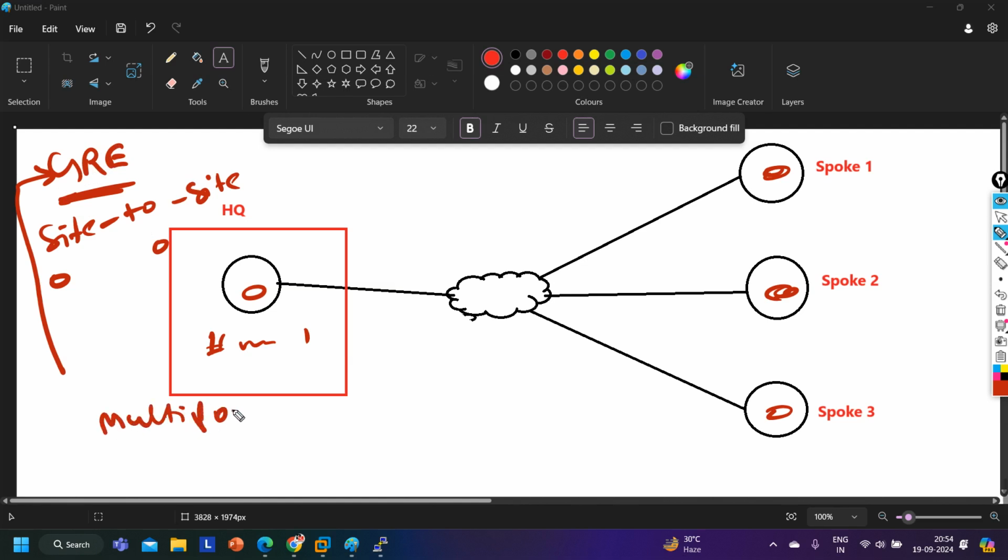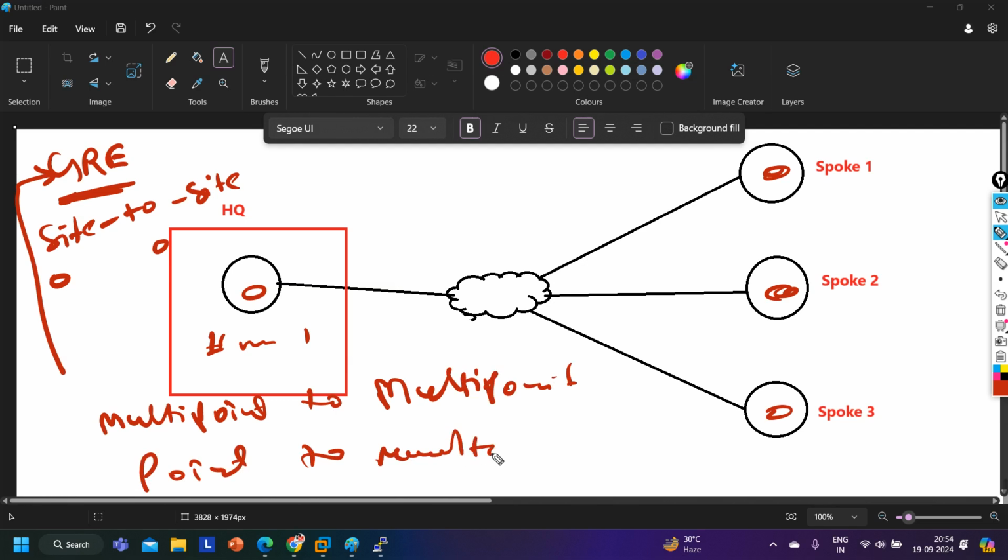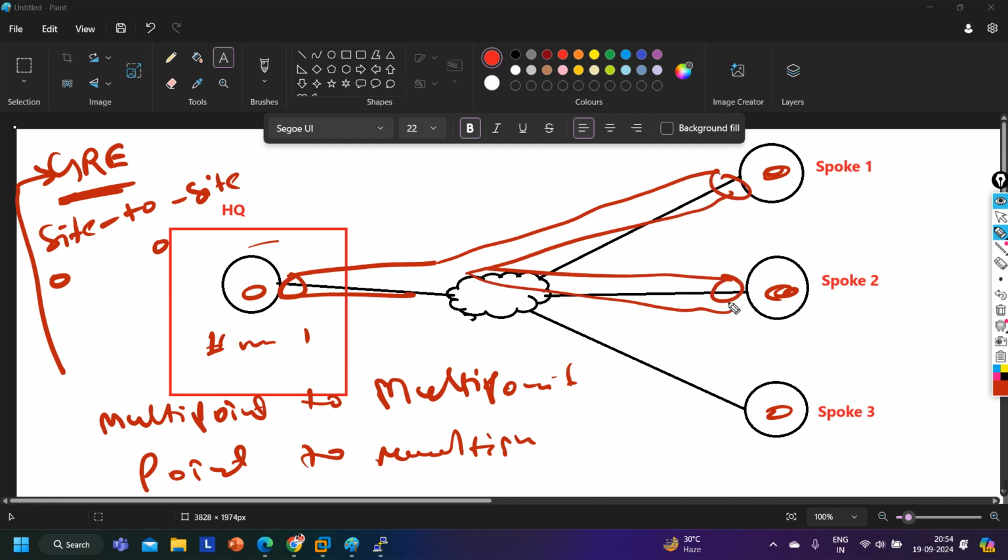multipoint, or I can configure point to multipoint. So see, in this scenario, if I want to configure a VPN where one point is connected with multiple points, this is point-to-multipoint GRE. And in DMVPN we are going to use this mode of GRE only.